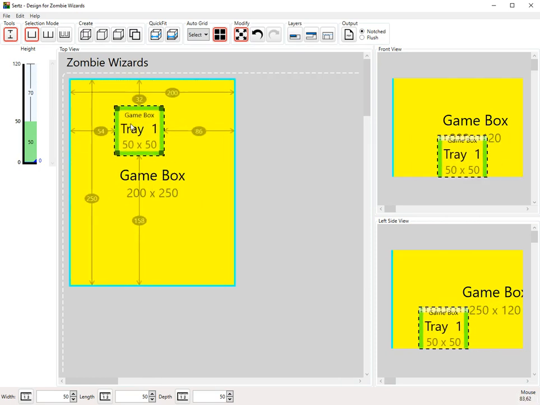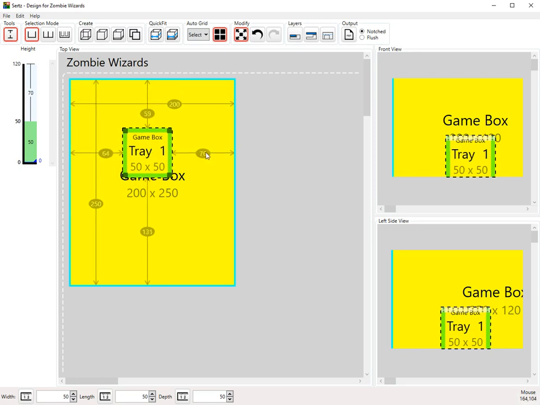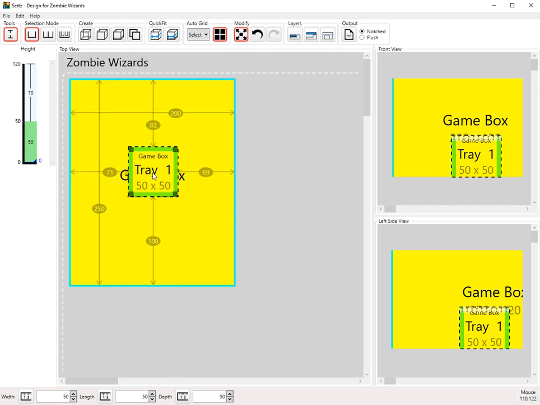You notice that while it's inside the box, it has these helpful guides. Note that everything is in millimeters, so we know that our game box is 250 millimeters tall and 200 millimeters wide, and this tray divides that up, and so you can actually see how much space you have available around it. Well, it doesn't make sense to make such a small tray and put it in here.